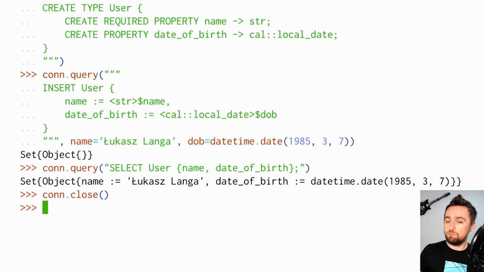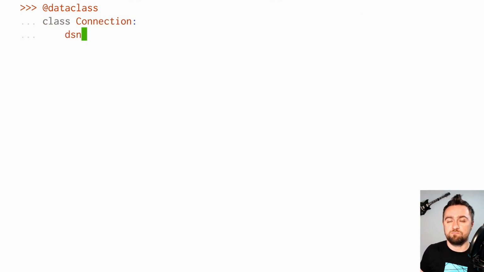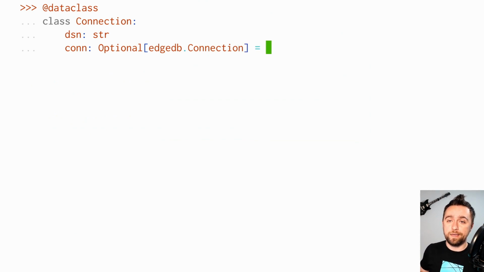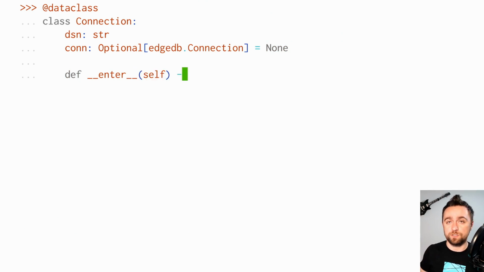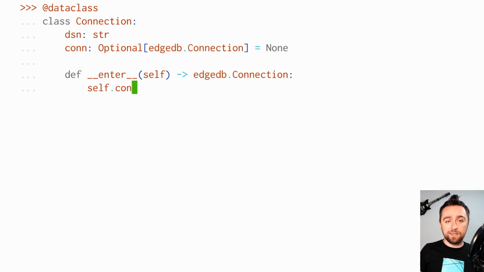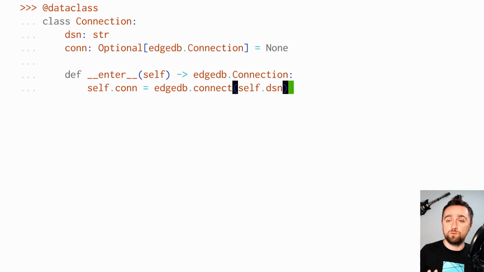We could then execute our select query like this. We will define a new context manager for our use to just see and remind ourselves how it works. We're going to be using a simple data class to hold the data source name and the actual database connection object once established, which is why it's optional at first. Like it's not established yet when you're creating the connection object right here. So now, the data class will deal with creating a dunder init method for us automatically, so we don't have to do this. So we can focus on dunder enter already, right?